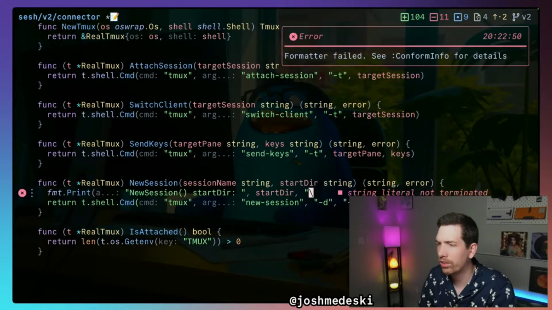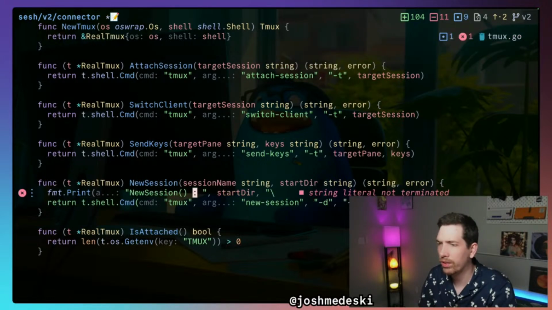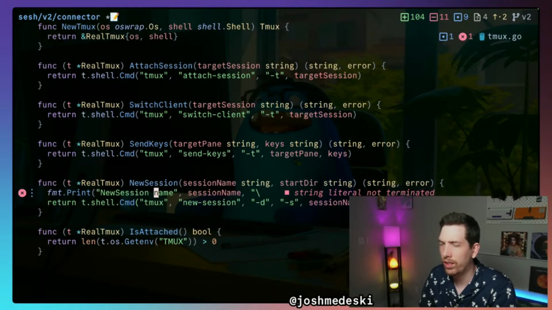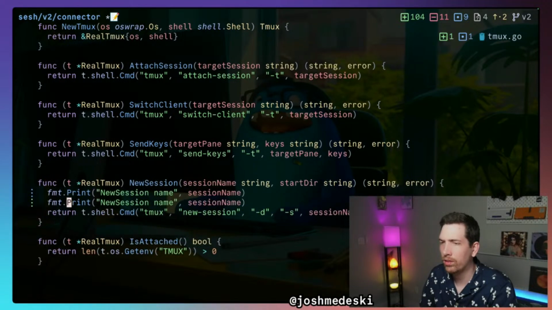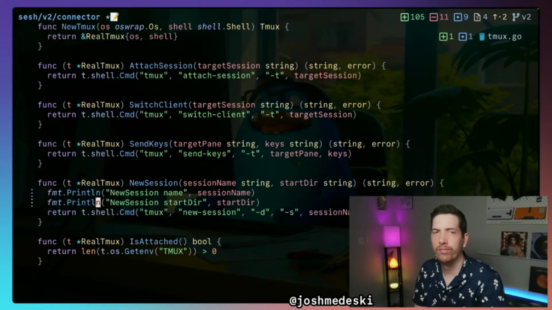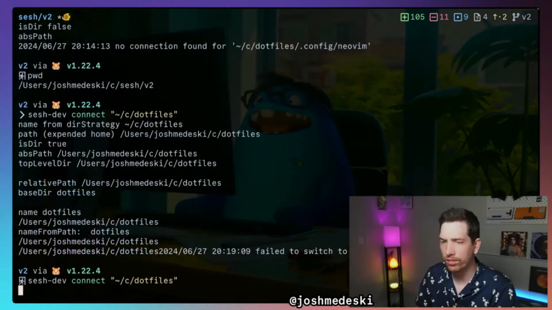New session. No, I don't want that. New session name. Name. Starter. It's really weird to me. All right. It's weird to me that it is doing what it's doing.